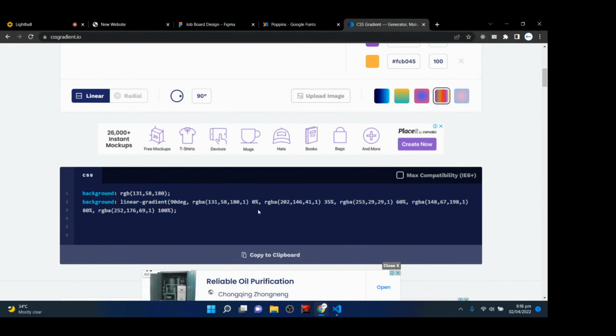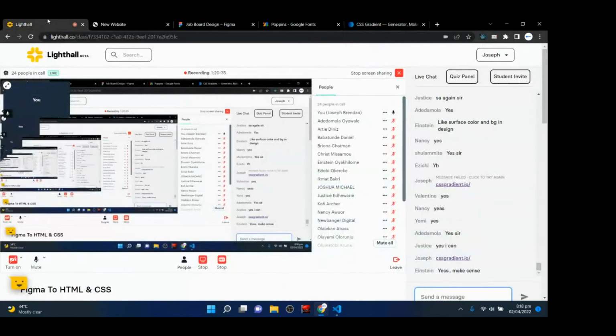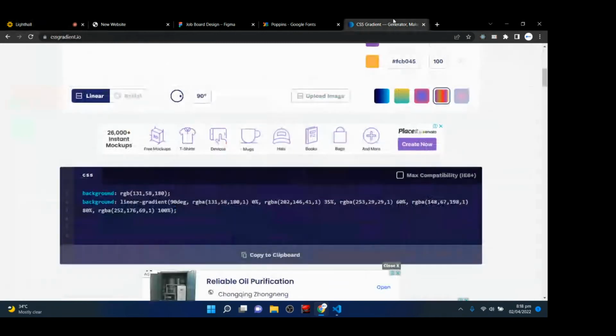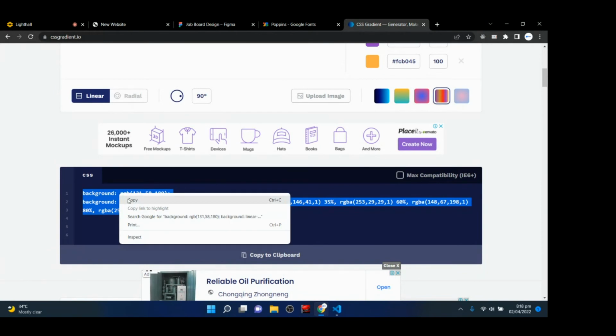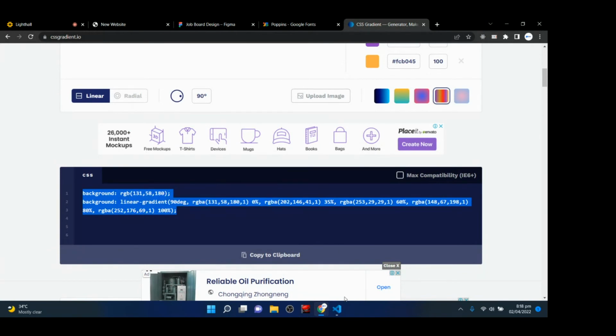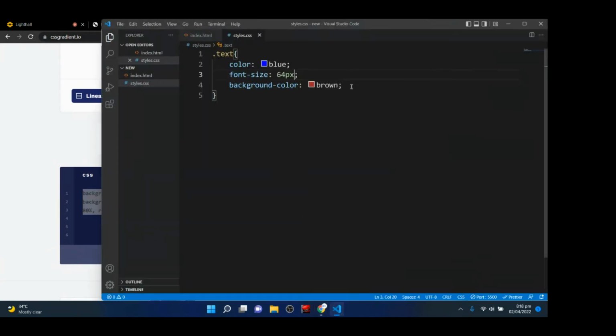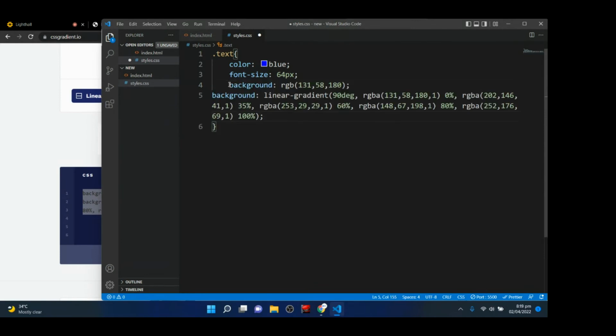You can see that there are lots of values here that can make it really complex for you to actually do it on your own. So you can come here, copy this CSS code like this. When you copy it, go to your CSS file, take out this background color. We don't want that. Then paste that code that you got from CSS gradient, just like this.